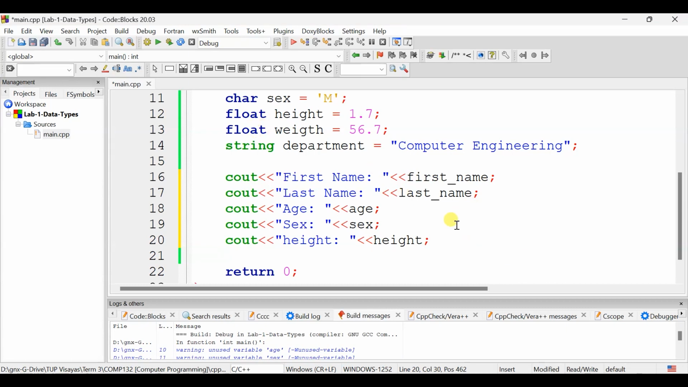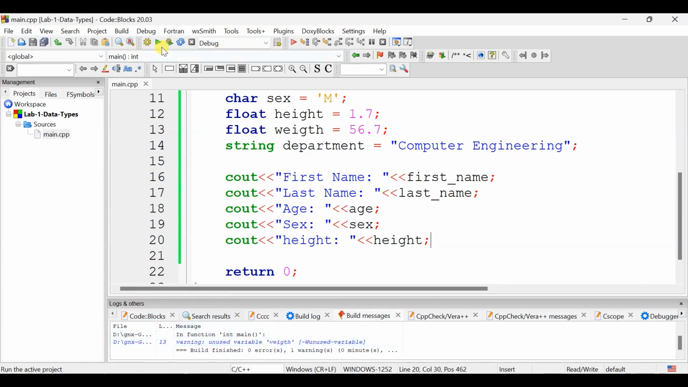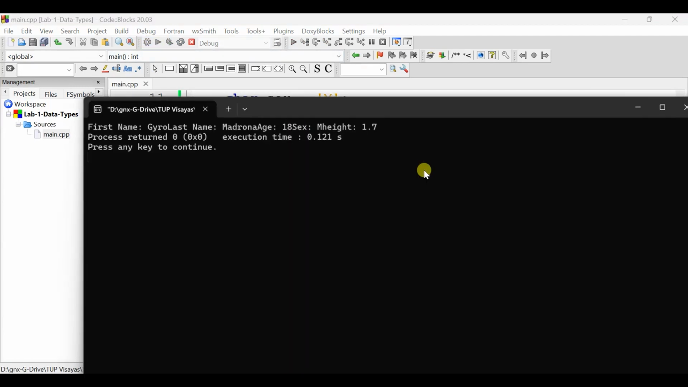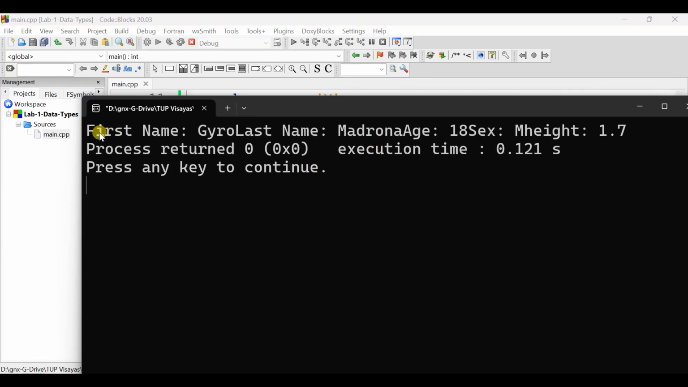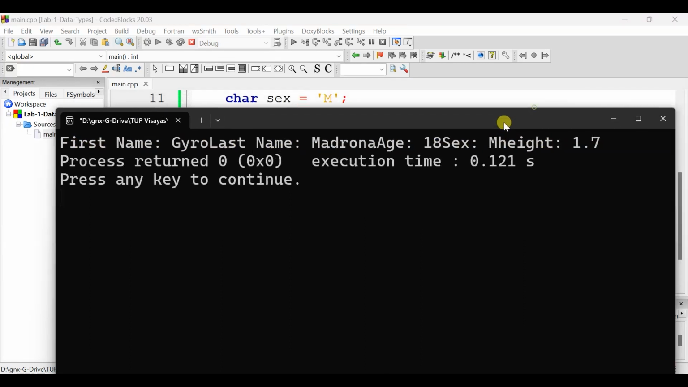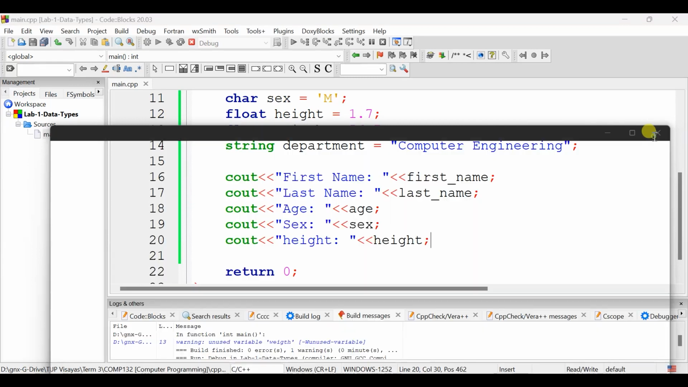Okay, so let's try to run this for now. Okay, so build. Okay, so there's no error. Run. Okay, so as you can see, all of those outputs are in one line. So we need the endl command to create a new line. So as you can see, first name, last name, the sex, the height, all in one line. Okay, so let's fix this.